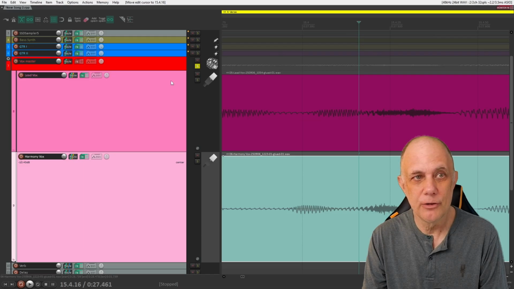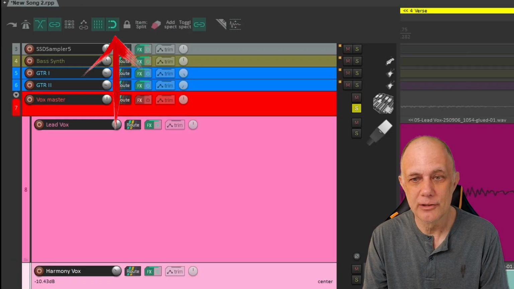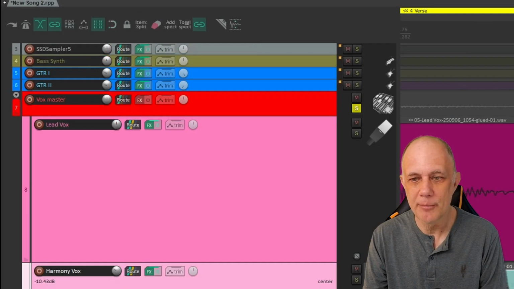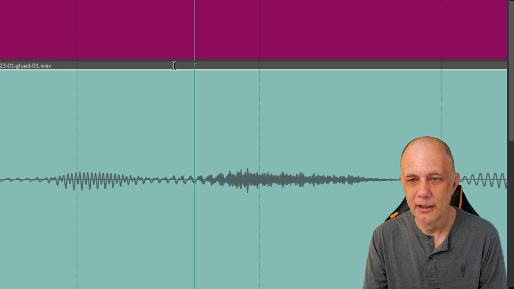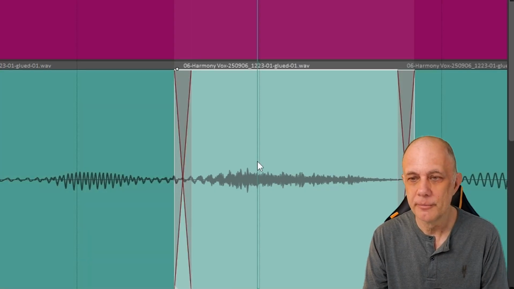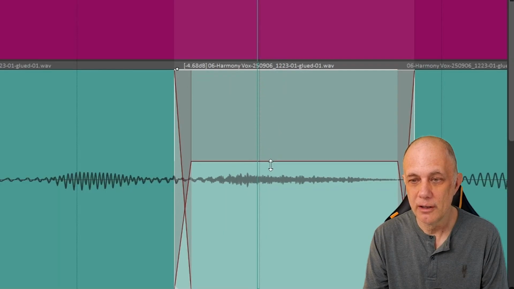So I'm going to make sure that snap is disabled. If snap is enabled, I can only select via the grid line. So I'm going to disable snap so I can accurately select just this sibilance section right there. And now I'm going to click on the item and hit Shift S. And that creates cuts right there on either side of the sibilance, and I can just grab, mouse over the top of the item, click, and draw down.